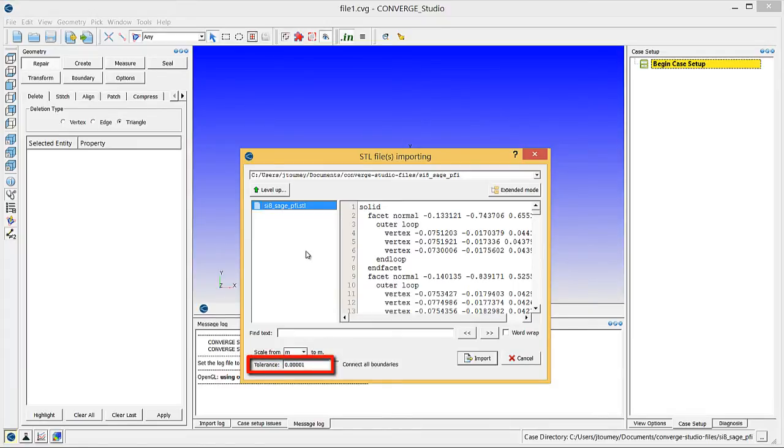Use the Tolerance field to combine points that are very close together. Converge Studio will merge two points if their distance does not exceed the specified tolerance. Merging points will decrease rendering time in Converge Studio, but setting the tolerance too large can result in a defeatured geometry with additional surface errors. Now, click the Import button to load the engine geometry into Converge Studio.